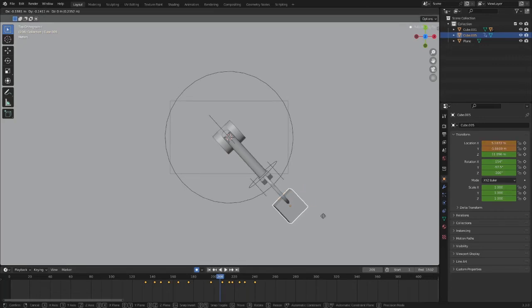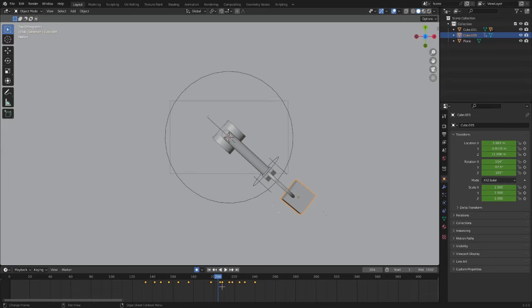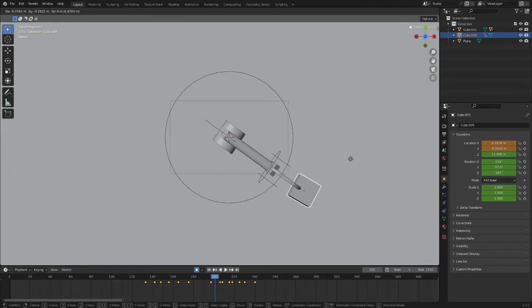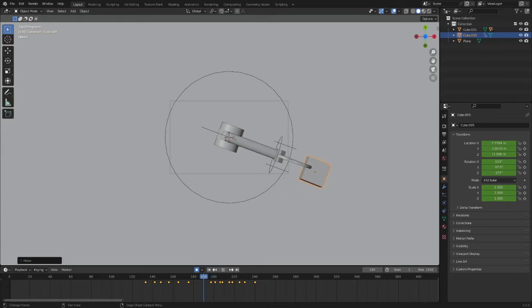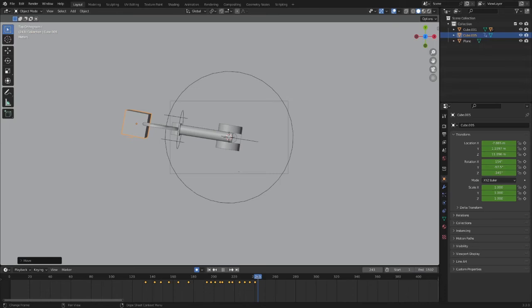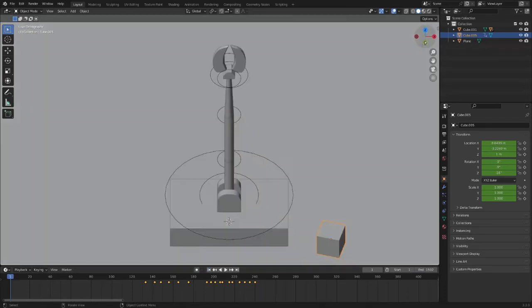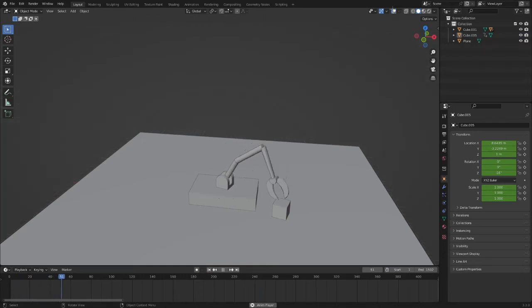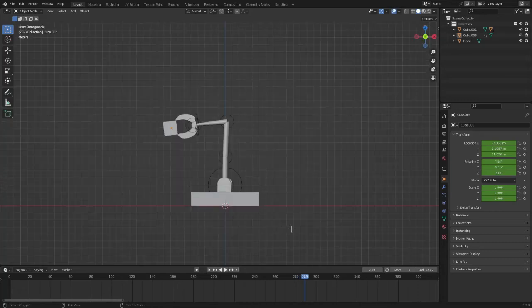Okay, about here I'm gonna move it over. About here, just move it over again. Okay, about here I'm just gonna move it over again. And remember, it doesn't have to be perfect. So now we're going to turn that off and see how that looks. So it picks it up, then it brings the cube up, spins it around, then she'll drop it.